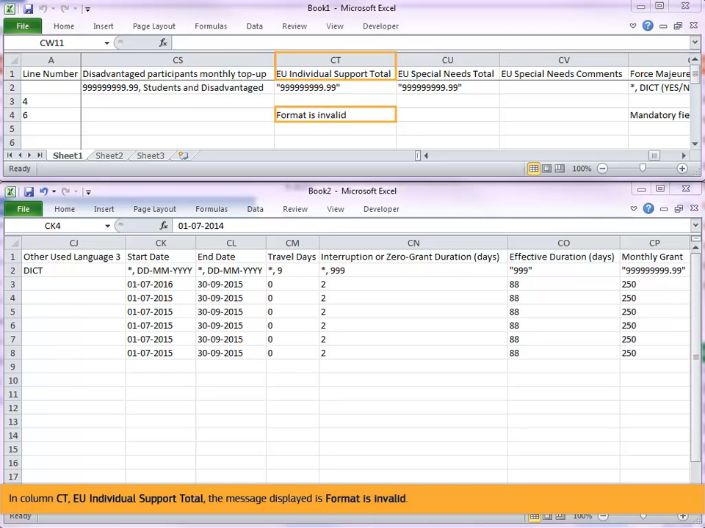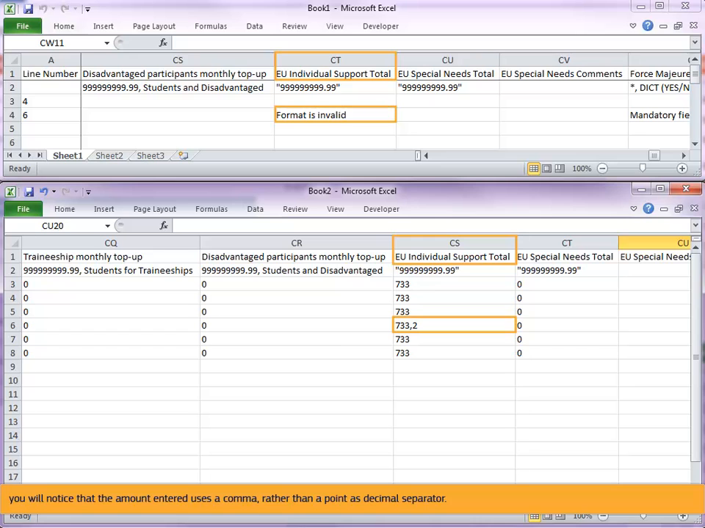In column CT, EU individual support total, the message displayed is "format is invalid." Returning to the import file in column CS, EU individual support total, you will notice that the amount entered uses a comma, rather than a point as decimal separator. Change the comma to a point. It is possible that there are more errors for each line in the error log. To check, scroll to the right.